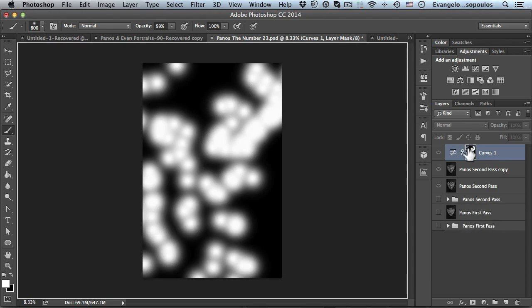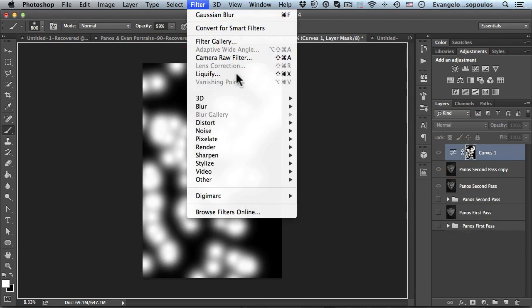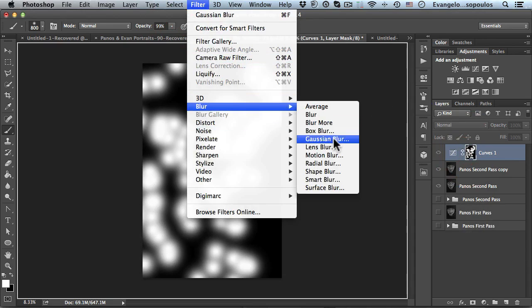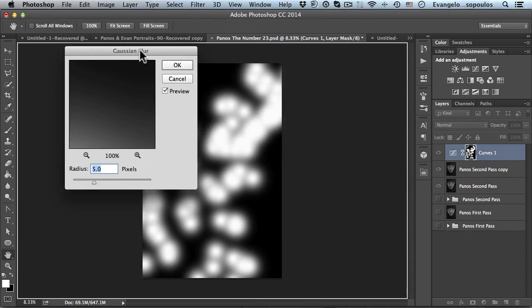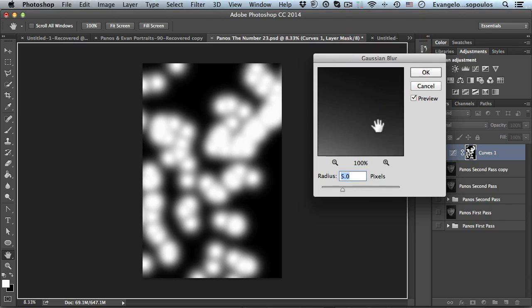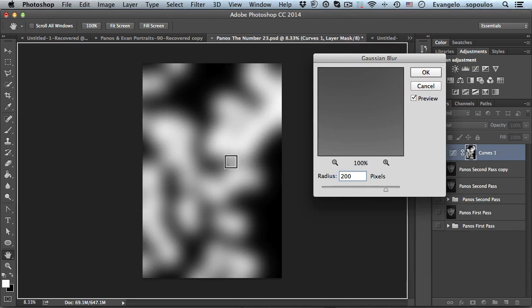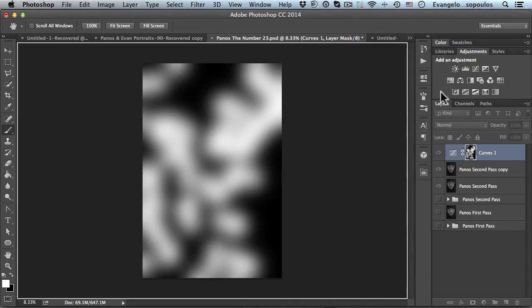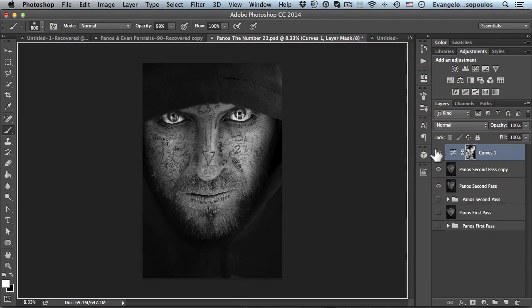And then I will select this mask, I will go to filter, I will select the blur, I will go to the Gaussian blur, and I will use a blur at about 200 in order to make it really, really soft. And then this is my result. Check that before, check that after. Wonderful stuff, my friends.